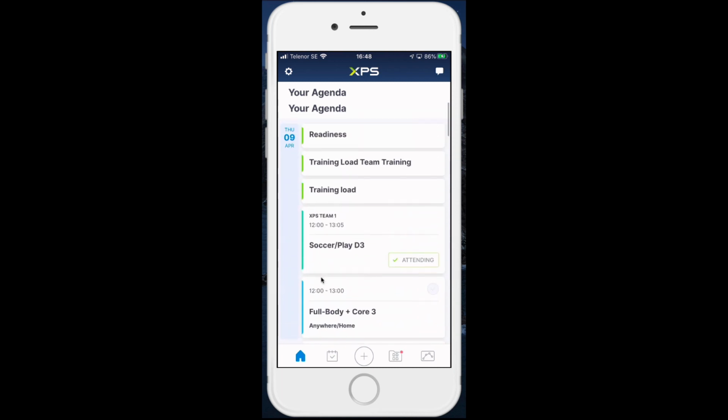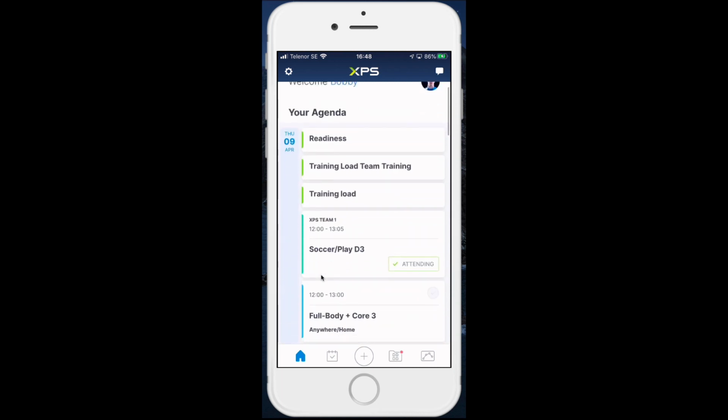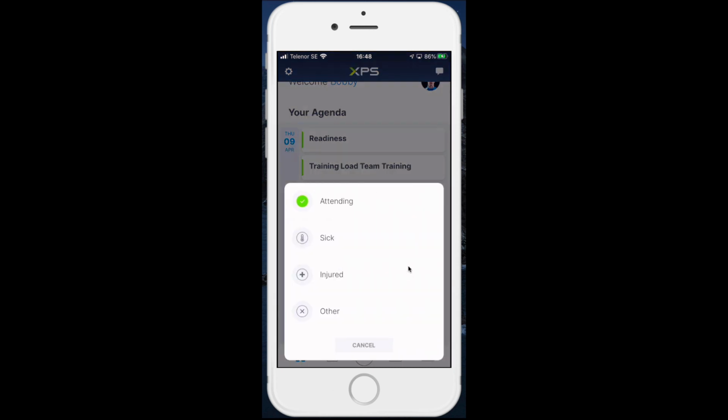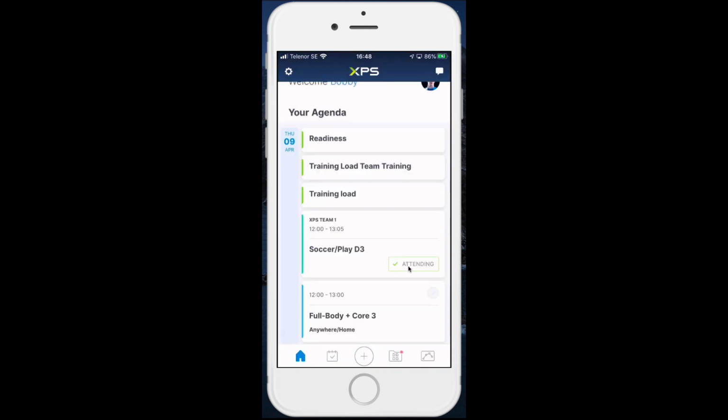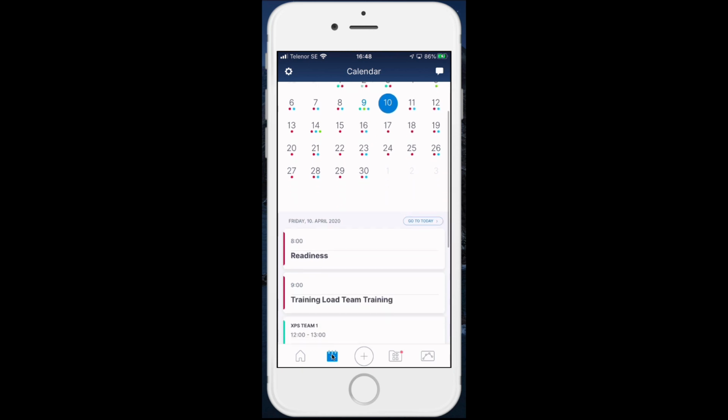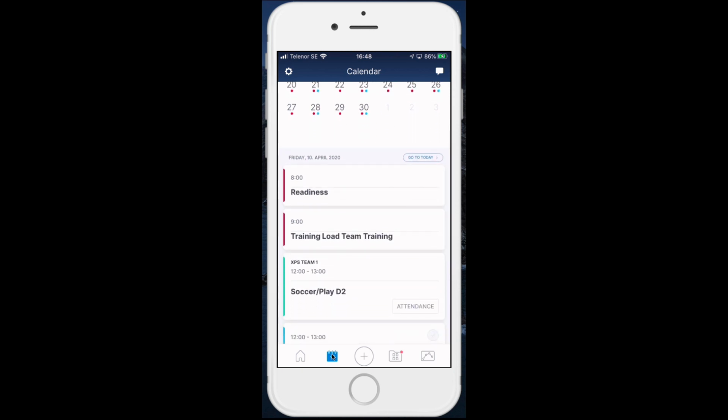Now, if you start using the agenda, you can see I can just scroll down here to see what's on my agenda. And here in the front, you can just directly press on attending if that's something that coaches wanted you to do. So you can just do it right in here. You can also select the full calendar here. Here you can see the agenda for this day. And here you can also go in and register.